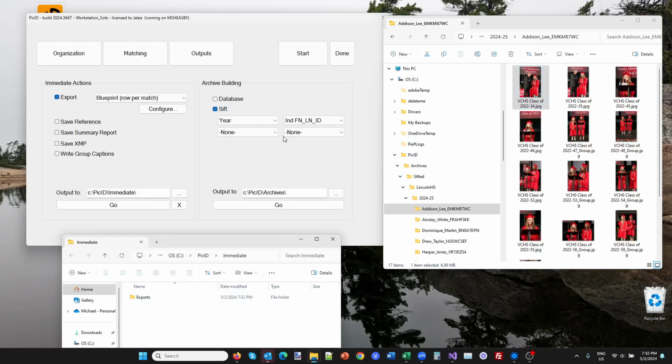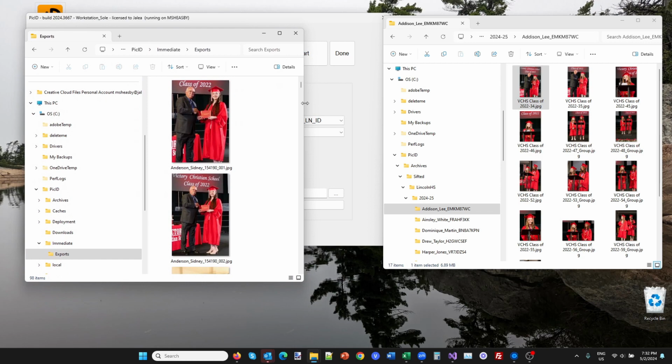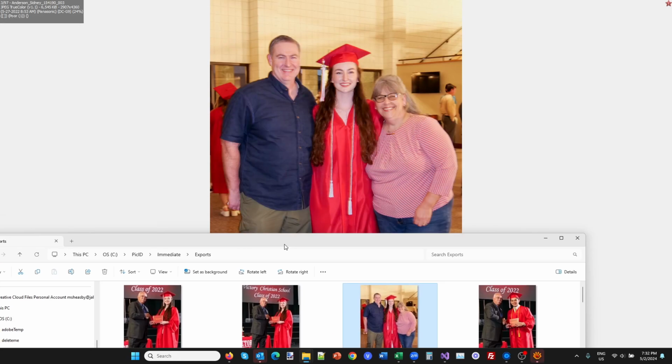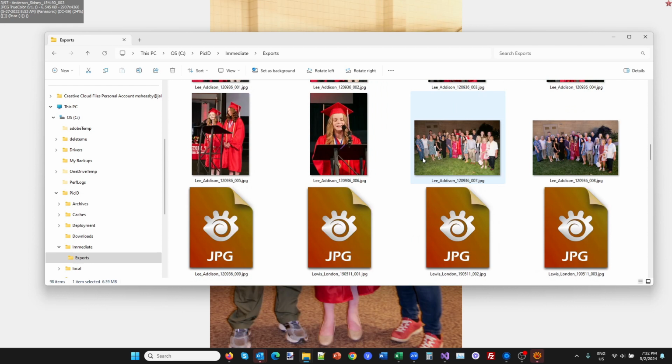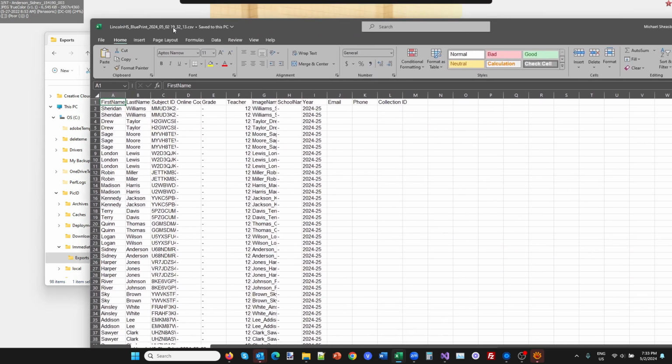And on the other side, under immediate processing, we've exported for Blueprint. And so what we see here is renamed files. We knew that this was Anderson, Sydney Anderson. This is Sydney Anderson with her family. And if we scroll down at the bottom, we will find a blueprint ready file, which has columns that are exactly the way Blueprint expects to receive them.